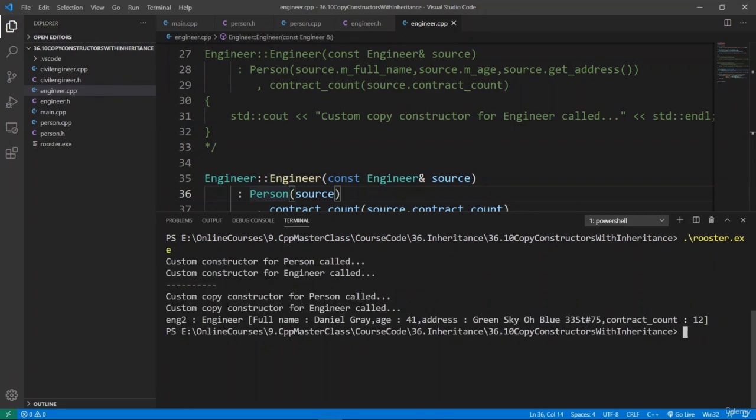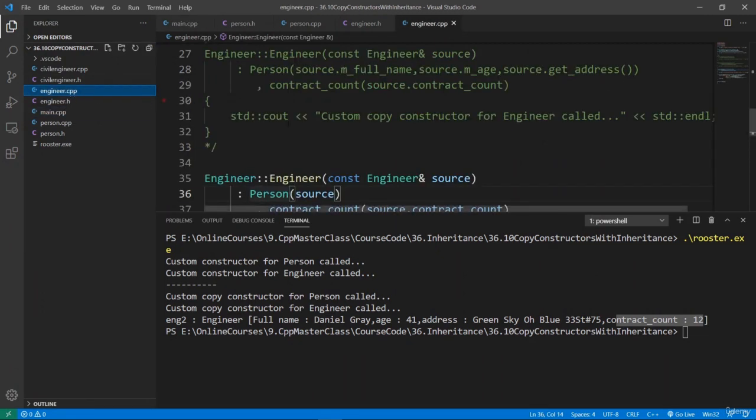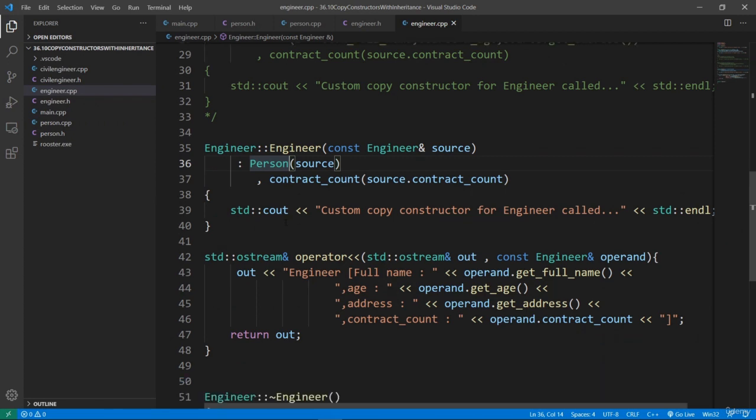We're going to see that the copy constructor is going to be called for Person to set up the Person part of us. And then the custom copy constructor for Engineer is going to be called to set up the Engineer part of us. And if we look at the information we have in the main function, we're going to see that it is the same data: Daniel Gray for the full name, age is 41, address is this gibberish here, and the contract count is 12. It is exactly what we passed here, and our copy constructor is working. Now that we have this working, we can safely reuse the same ideas in our CivilEngineer copy constructor.